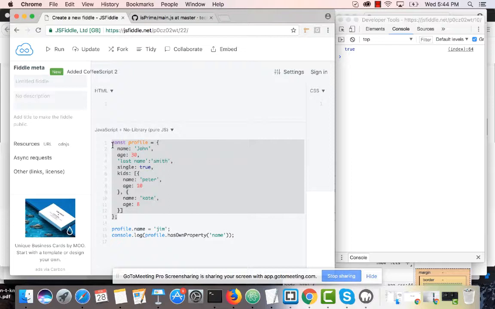Again, I don't want to go into the prototype inheritance right now because it would confuse you more. But every property that you see here, you can put here and it would be true. Okay, so that's how you can look at it.